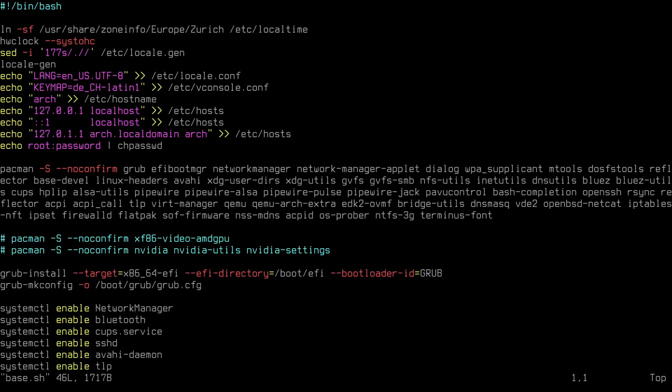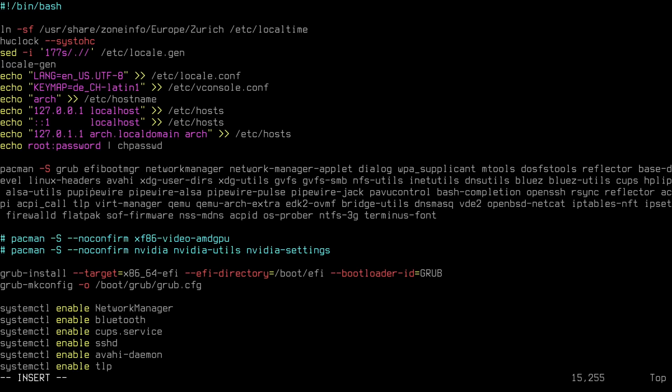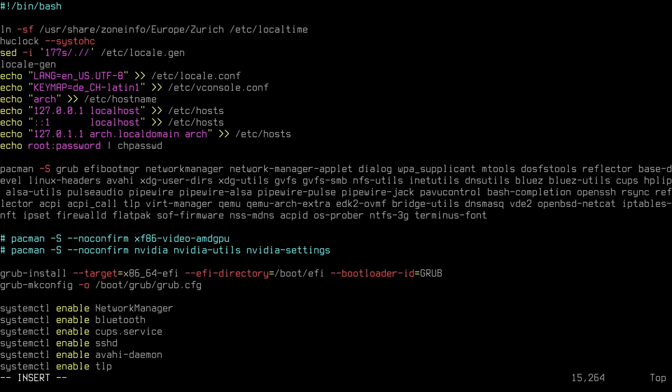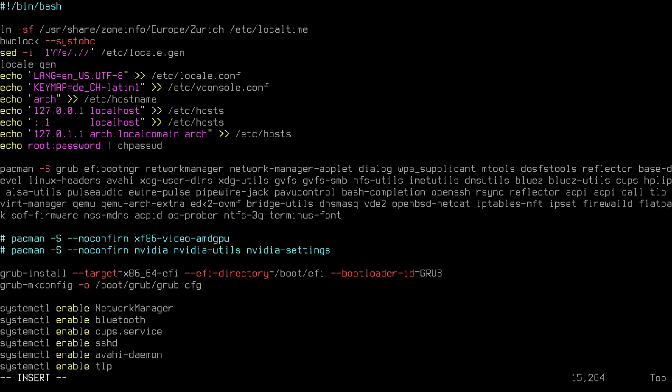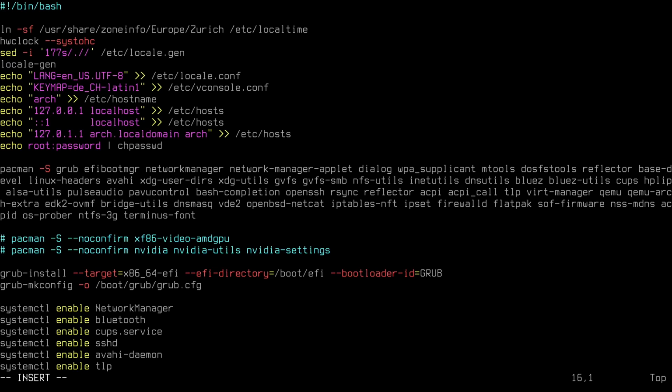base.sh. Here I use the commands that we have on the Arch Wiki for creating the locales, the time zone, the host file, the root password, and so on. You can change this accordingly to your liking. I'm going to remove the no confirm option because I want to confirm the packages before installation. Let me see what else I can do here. I also want to install PulseAudio instead of PipeWire, because DWM actually works better with PulseAudio right now. So I'm just going to remove these PipeWire packages.